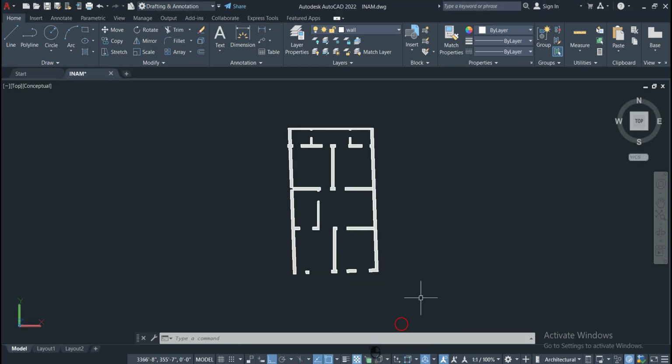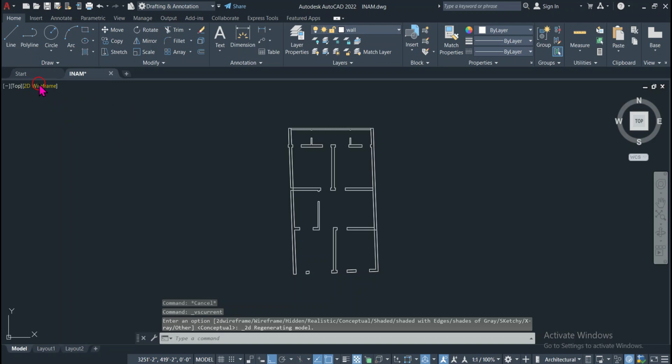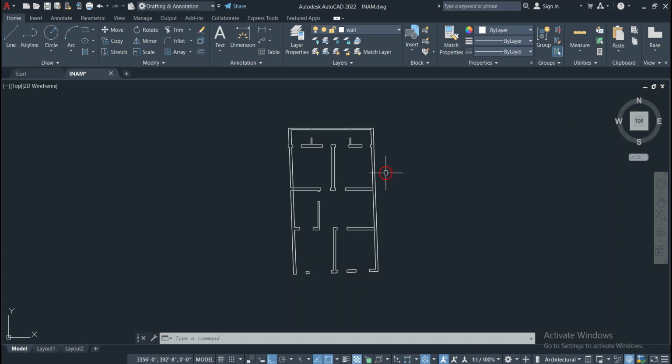So now as you can see, this looks like a 2D plan. If we click on the wireframe, now it is a 2D plan of a residential building. This is room 1, this is bedroom 2, this is the attached washroom with this room, this is the attached bathroom, this is the TV lounge, this is the kitchen, this is the carport, this is the guest room. So through the view cube you can rotate or view the different views of this residential building.